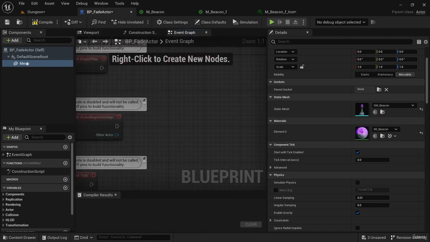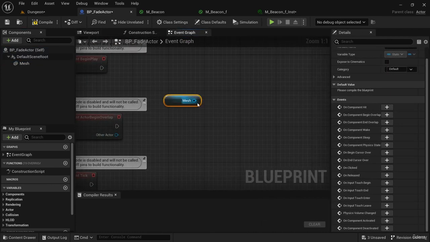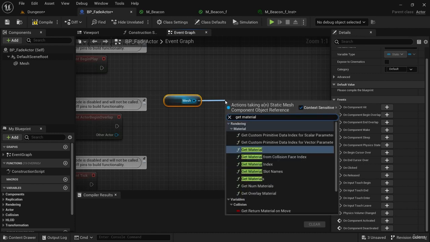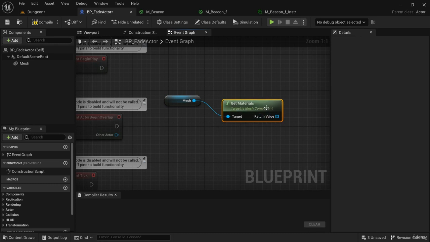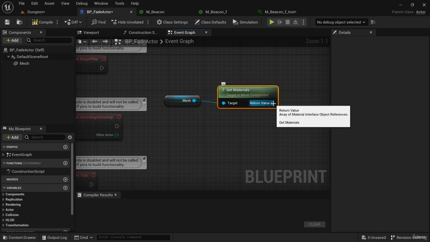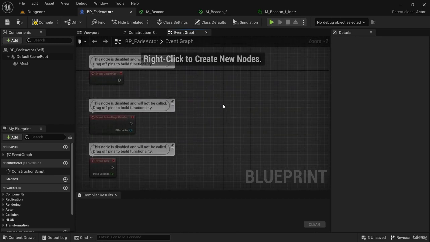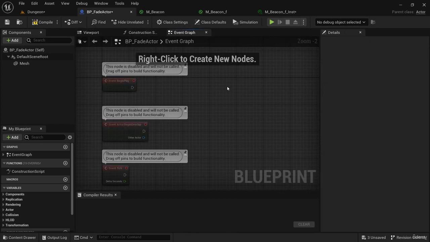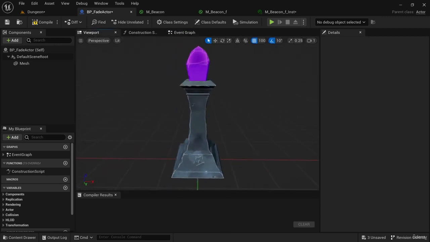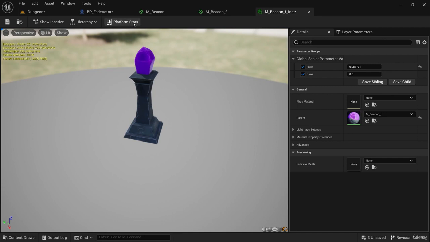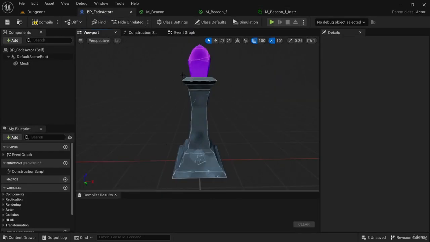In fact, if we go into the event graph and get our mesh out here and type get materials, dragging off of it, we have get material and get materials. This returns an array of material interface object references. So keep in mind that a mesh can have more than one material. Our fade actor is going to take that into account. Now, the first thing I'd like to do is get those materials used by this particular mesh and store them in an array, because if we want to change a material instance dynamically, we have to create a dynamic material instance and assign that for our materials on the mesh.